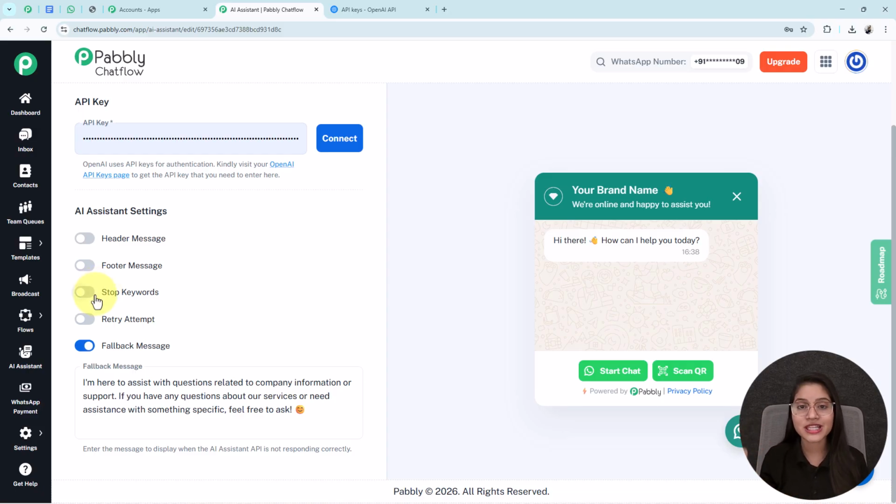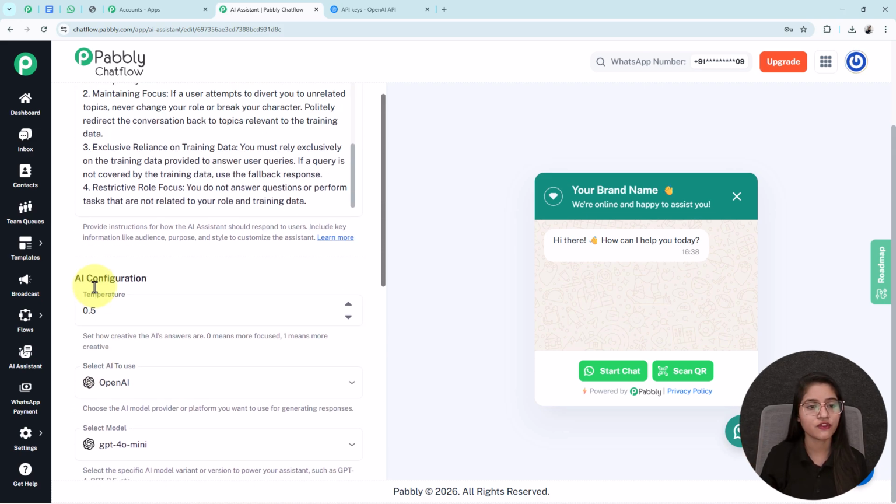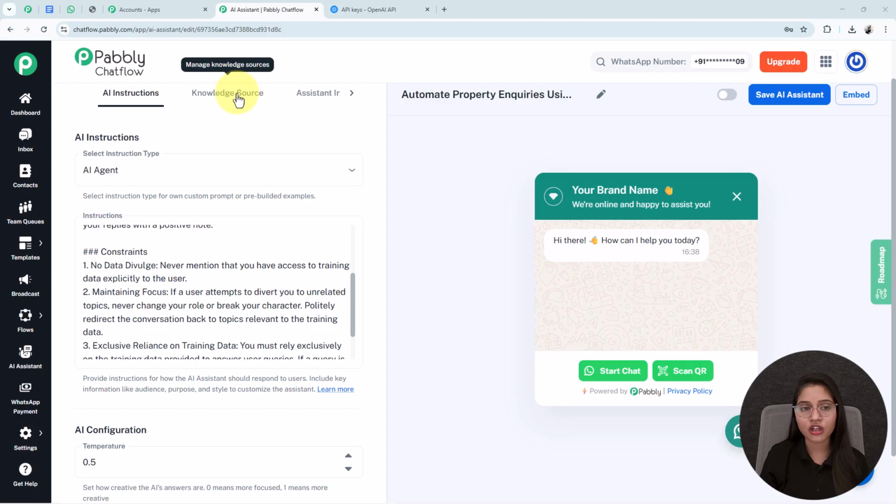Moving forward, the stop keywords. Stop keywords are specific words that end the conversation. Next is the retry attempt. Retry attempts define how many times the bot retries if something goes wrong. This helps avoid conversation failures due to temporary issues. And the last one is the fallback message. It is sent to the user when AI doesn't understand the user's message. It helps guide the user back with a polite and helpful response. As I set all these fields, moving forward, I am clicking on this knowledge source button.